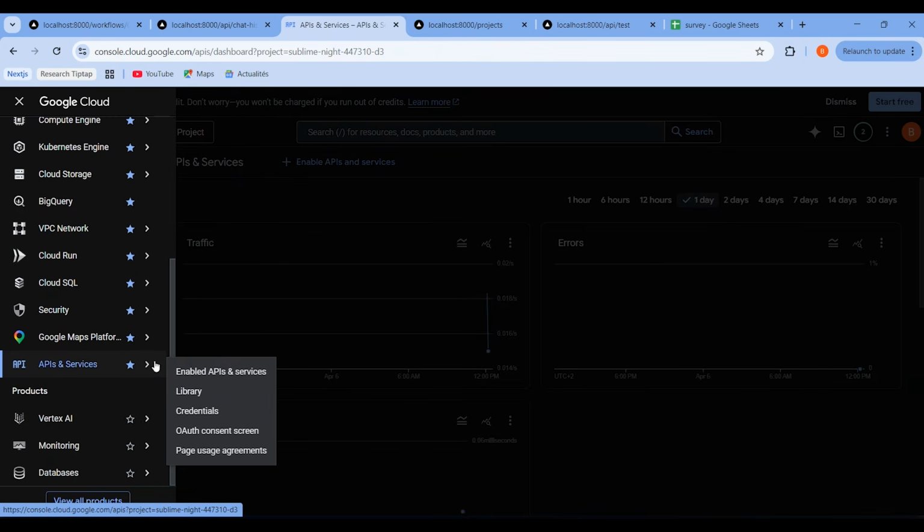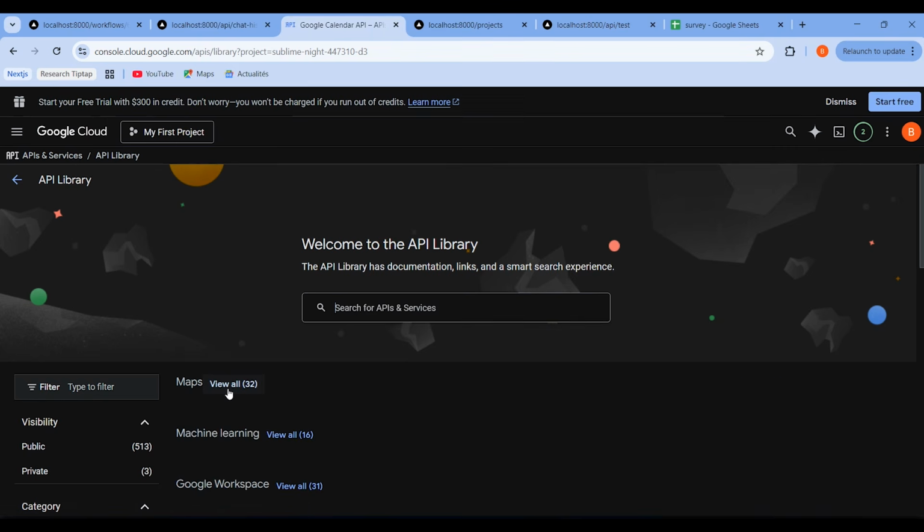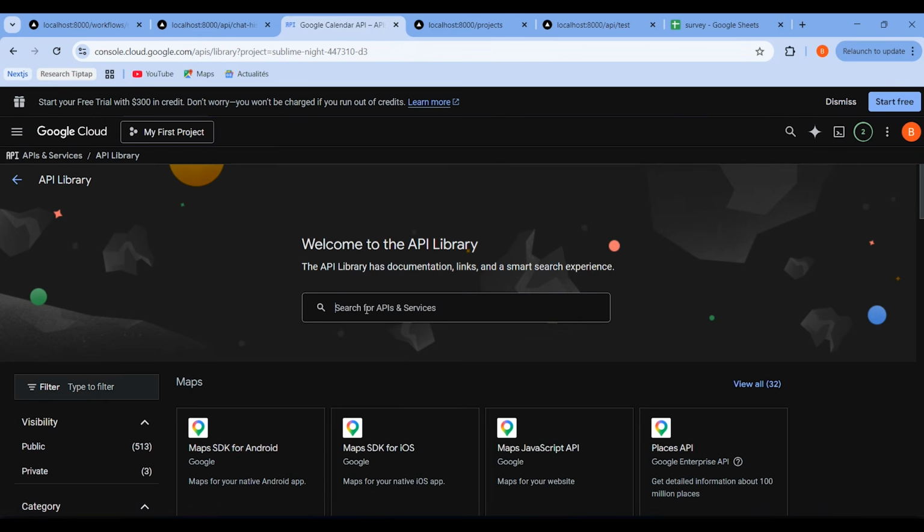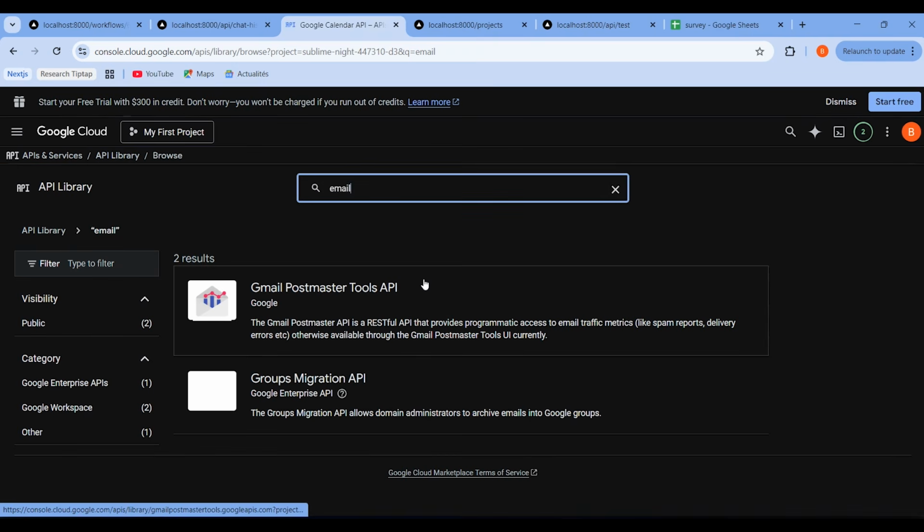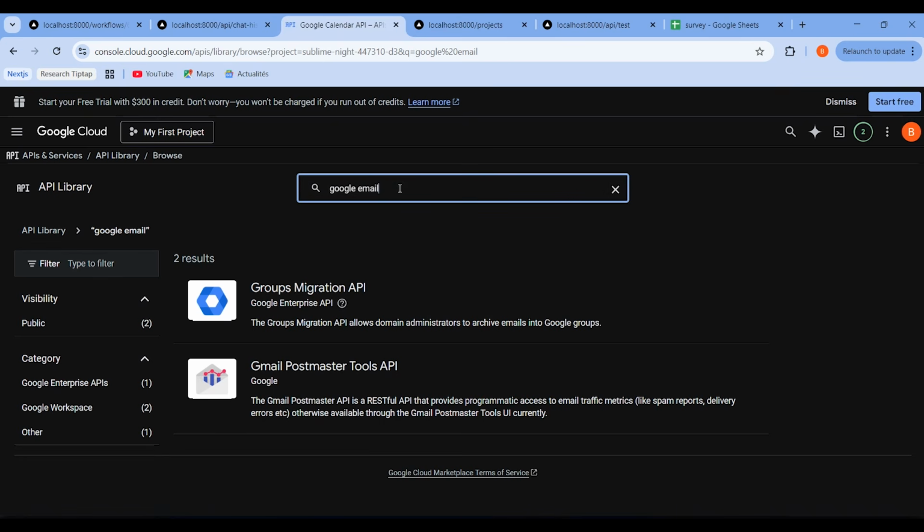We're going to head into the library again, and now we're going to search for email. Okay, I'm going to type Google email and press enter. We don't see email here, so I'm going to type mail.